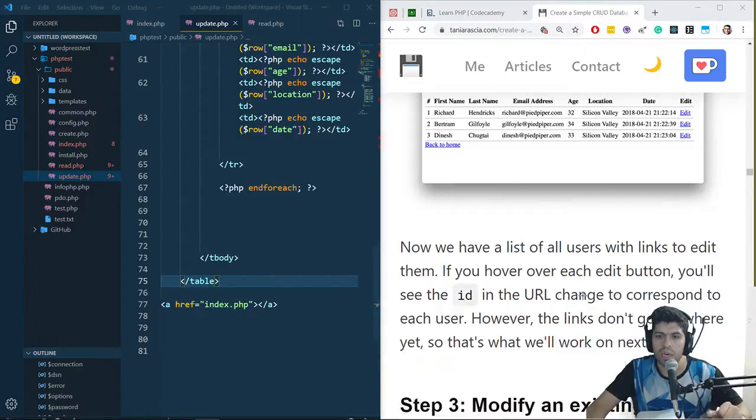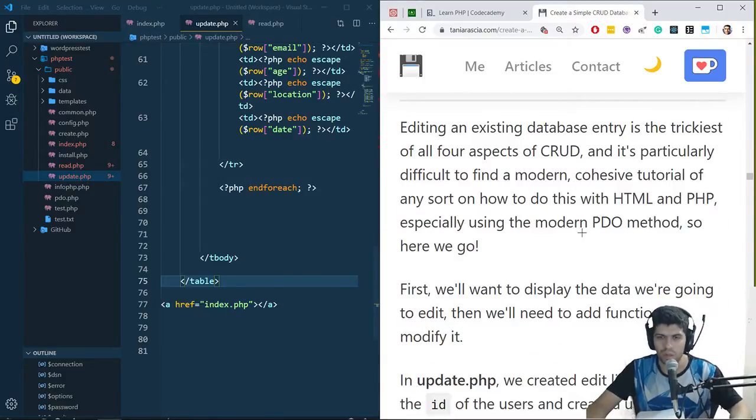Now we have a list of all users with links to edit them. If you hover over each edit button, you'll see the ID in the URL change to correspond to each user. However, the links don't go anywhere yet, so that's what we'll work on now. Editing an existing database entry is the trickiest of all for CRUD. I'm going to write that down.